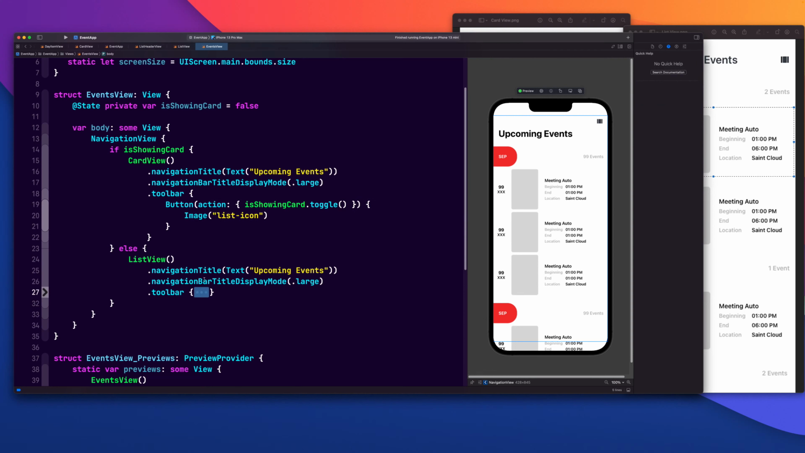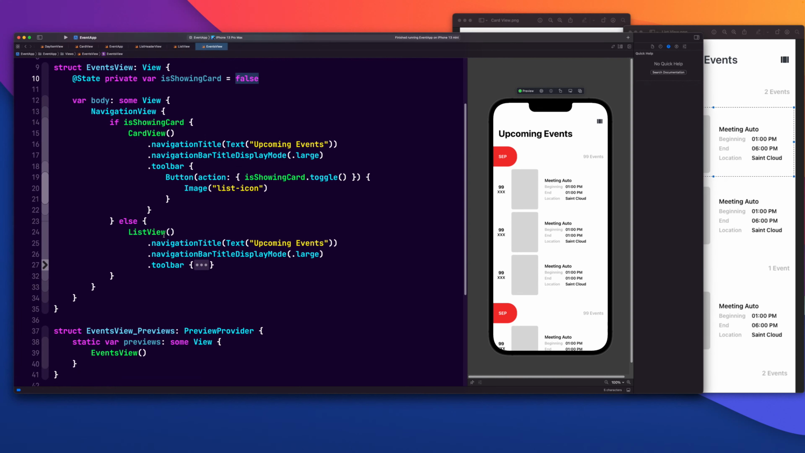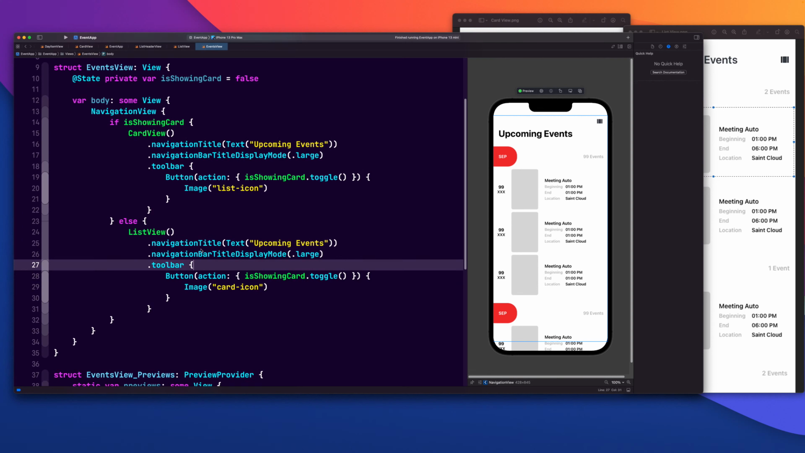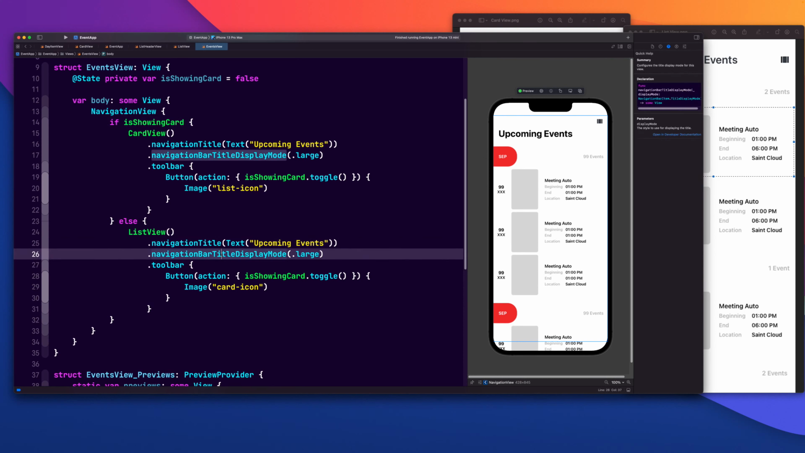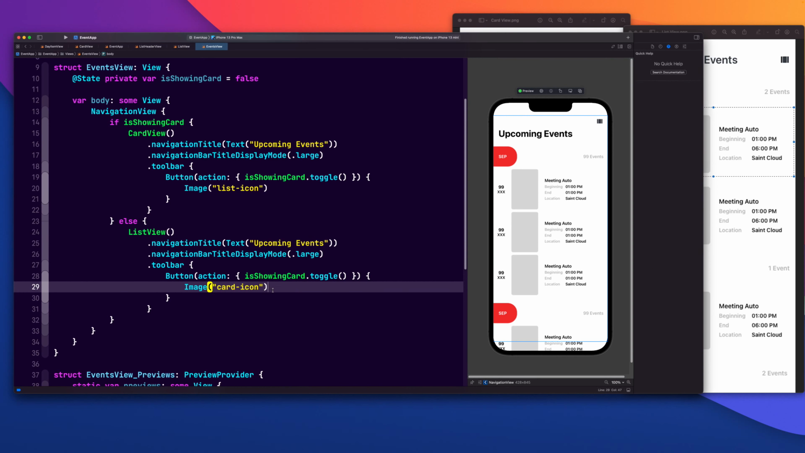So all we're doing is just toggling wherever it's currently at, and we're setting it false first. And so right now, because card isn't showing, we're setting that to false. But if card was showing, then we'd set this to true, and then we could toggle back and forth that way. And then here, we're just doing the same exact thing: list view, card view, upcoming events, and then displaying the large title, and then using the icon for the card.